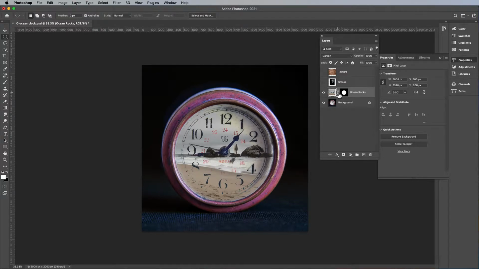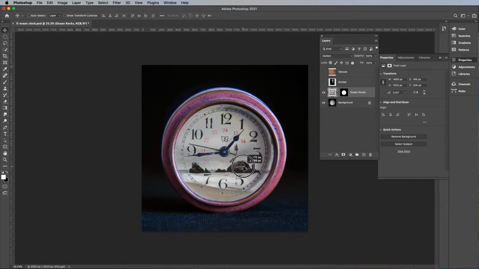And then we want to be able to move the photo but not the mask, so I'm going to unlink the mask and the photo. So click that little icon there. Now select the photo, type V for the move tool, and then move this thing around to where I really want it without moving the mask. So something like that.